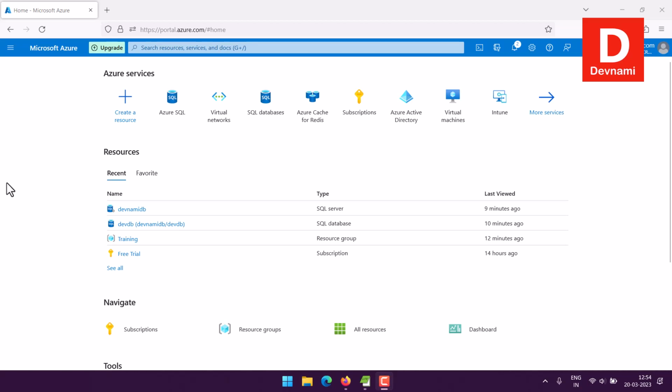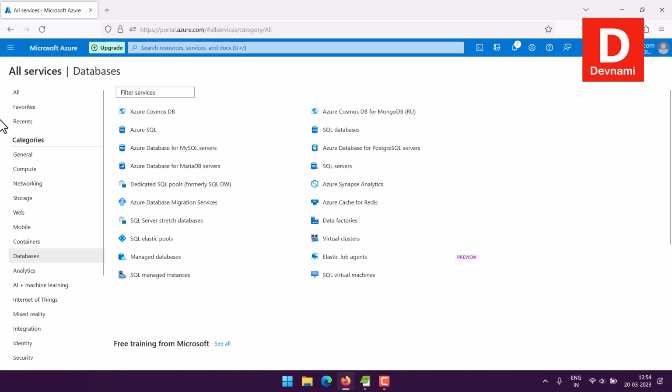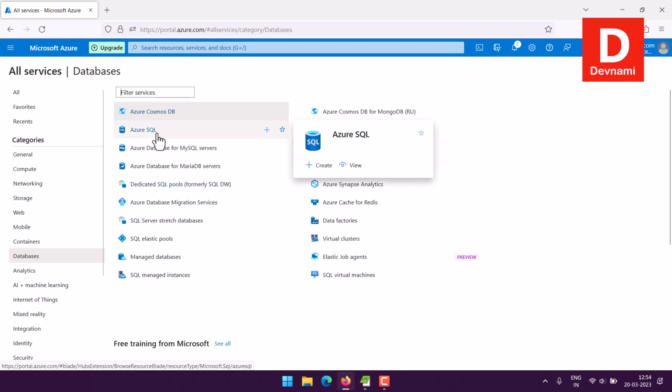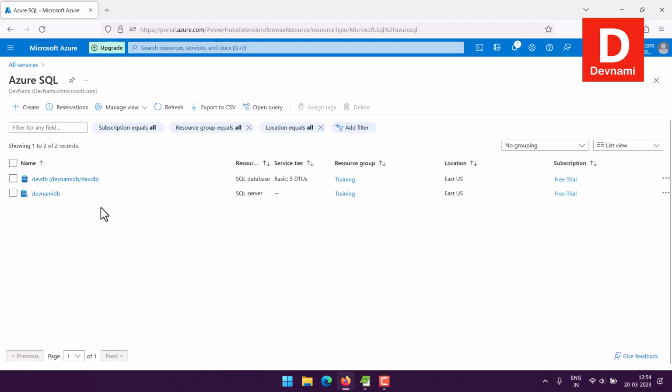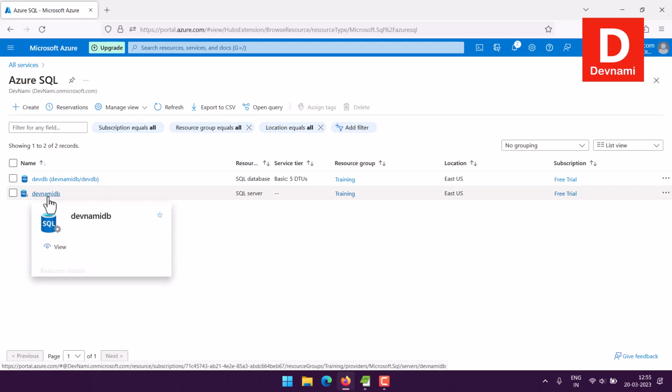Okay, so let's take a look at how you can create an Azure SQL instance and how you can connect that to Azure Data Studio. First thing, we will go to the Azure portal, and then within services, all services, I can click on database. Now here you are presented with the option for Azure SQL. So click on that, and from there, as you can see, I already have an instance of my databases.